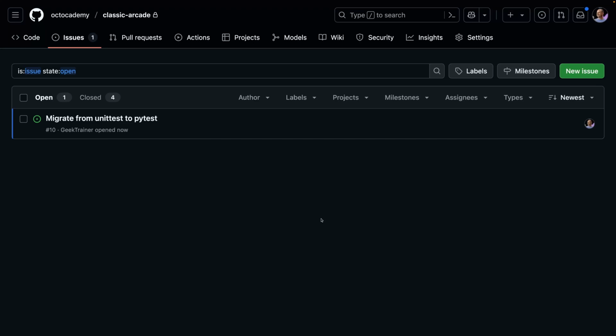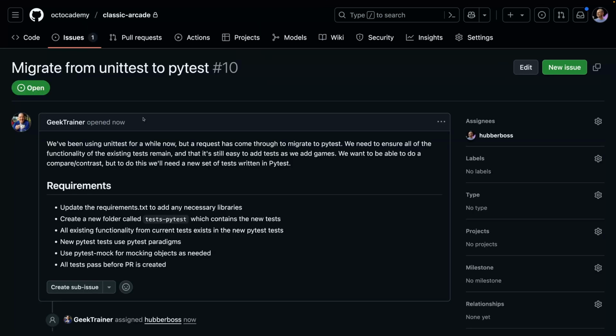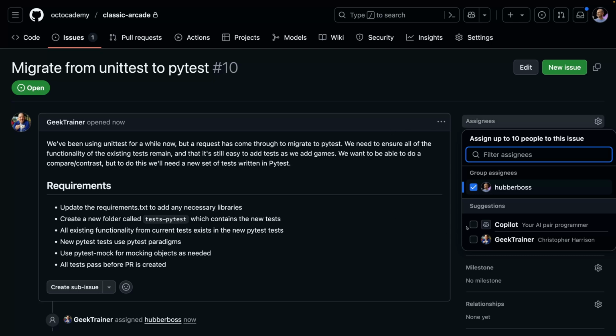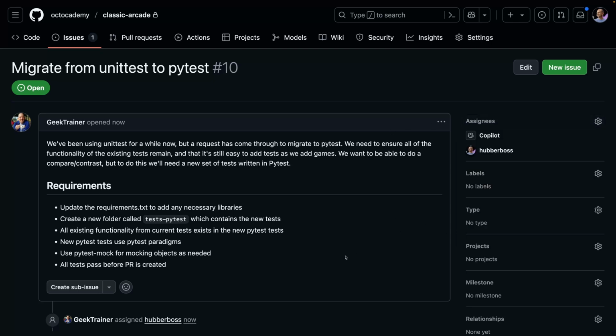The agentic capabilities of Copilot allow us to assign our tedious issues directly to Copilot, like this one about migrating our testing framework, to let it work in the background, and instead focus our attention on more meaningful work, like adding a new game to our classic arcade app.